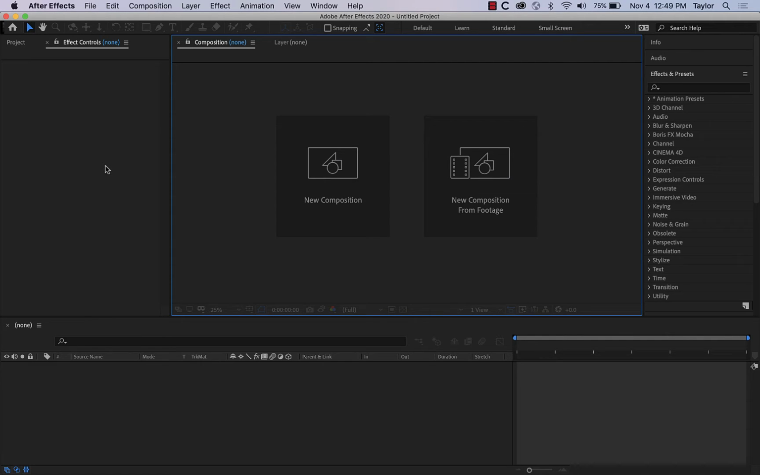So here are all the control panels. At first, it'll look a little bit intimidating, particularly if you haven't really done video editing before, but don't worry, I'm going to walk you all through it.